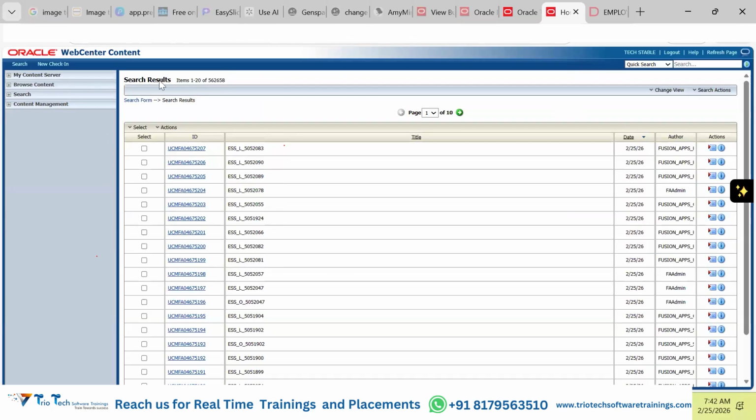Guys, every file which is uploaded into this server, you see there are 5,62,658 files already there. Every file uploaded into this server will have a unique ID which is called the UCM ID. This particular server is called by three different names. One is CS, which means content server. We used to call this a UCM server also, and that is the reason every file gets a UCM-related ID. The third thing is we also call this software the web content server, WCC. This tool has three different names.